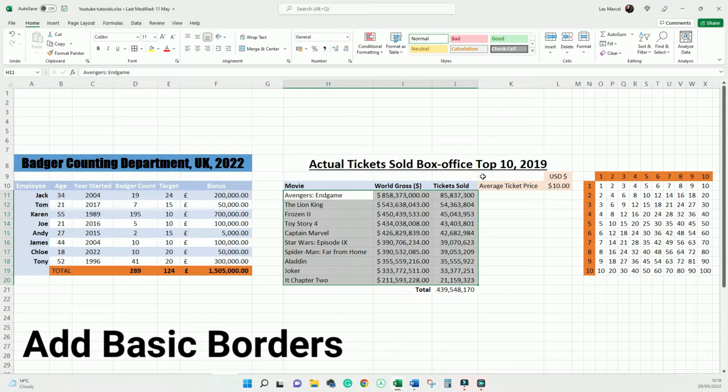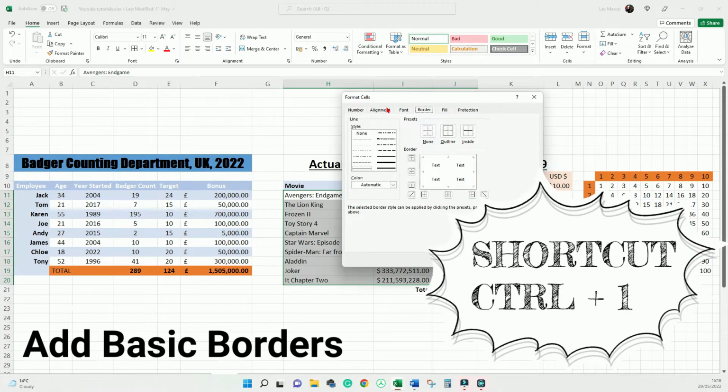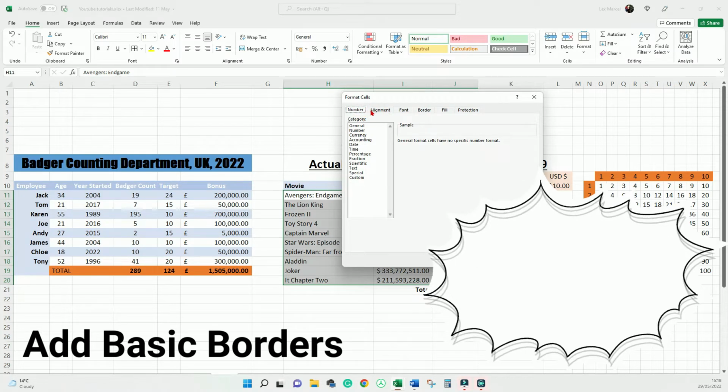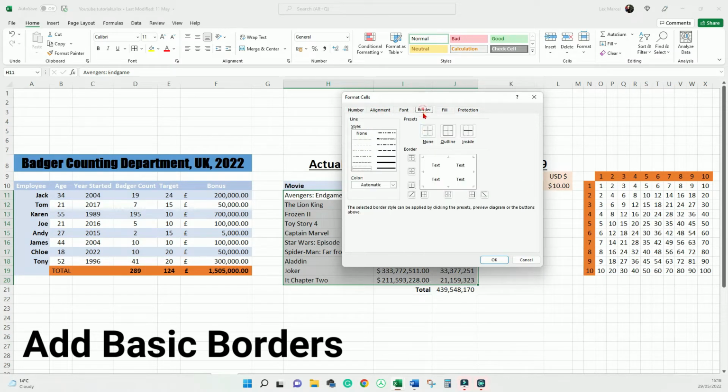And the quickest way is to select your range, press Ctrl 1, and you'll be in the format cells. Yours might start over here on the left tab, which is a numbers tab, but if you just work your way along the tabs to borders, that's where you will find your border options.